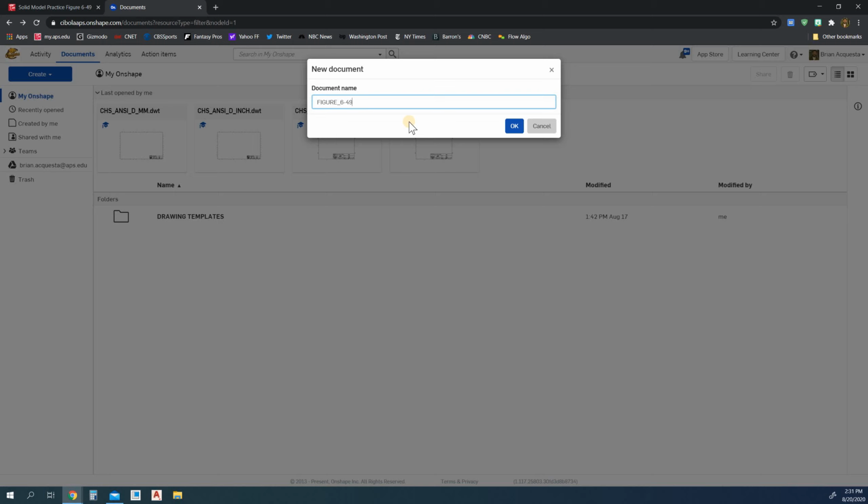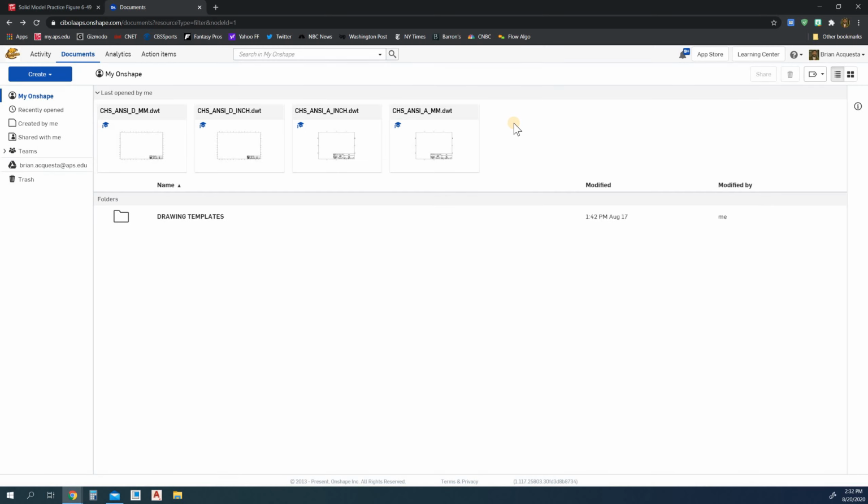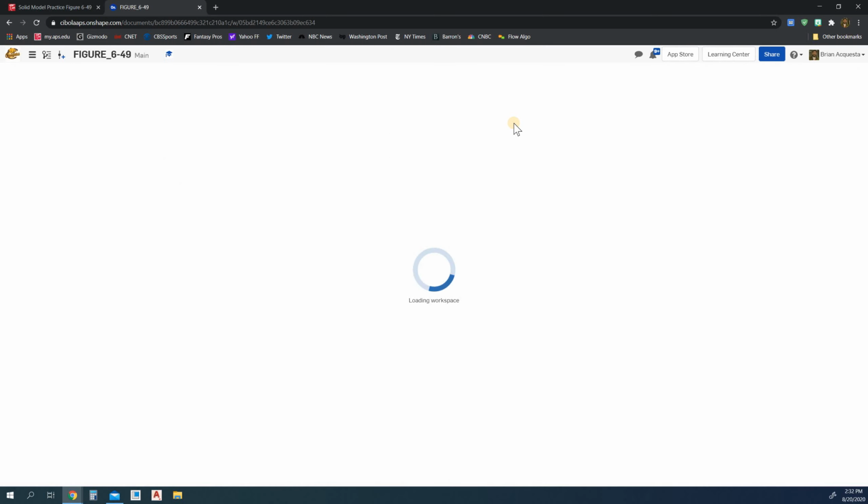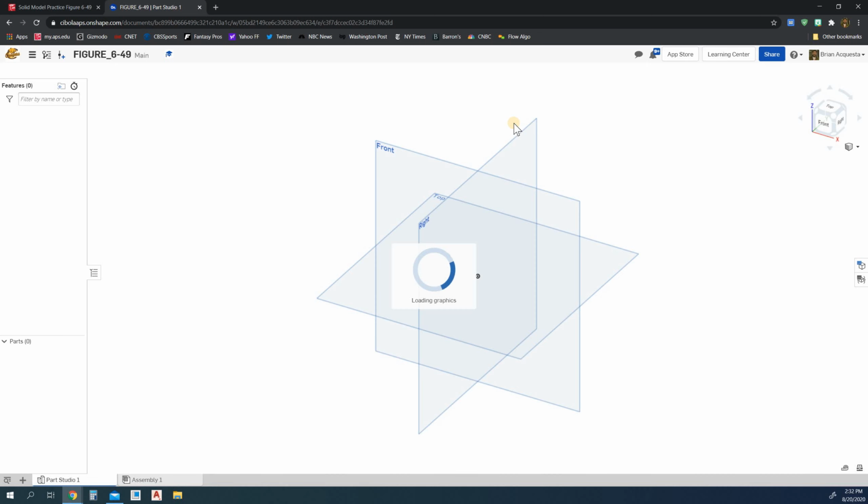Also, we want to avoid using the space bar. We want to avoid using spaces. So when you're creating documents, you're going to use underscore if you need to create a space. All capital letters, you can use numbers, dashes, and all that stuff, but we want to avoid spaces, and we want to have all capital letters. So I'm going to click OK here. It creates the document, loads the workspace.